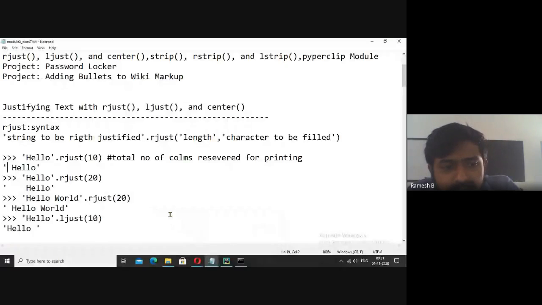You see the output here. This is the output where 10 columns or 10 spaces are reserved, and it is right justified. The entire string has been moved towards right. Similarly, in this example, we have reserved 20 characters and moved the string completely towards right. 10 have been left as space. Similarly, in this example, it is left justification.